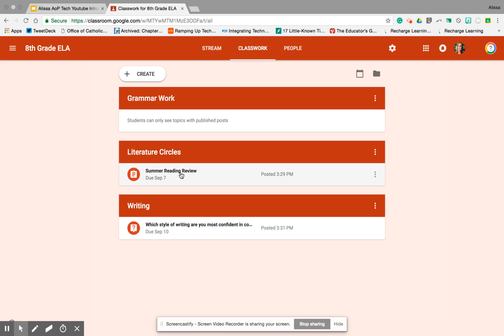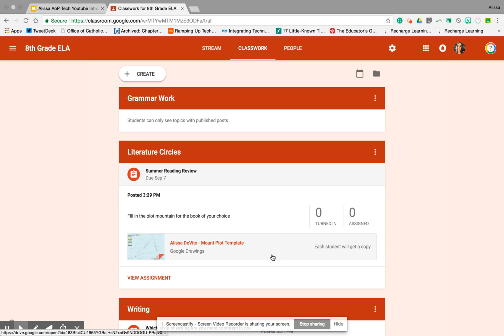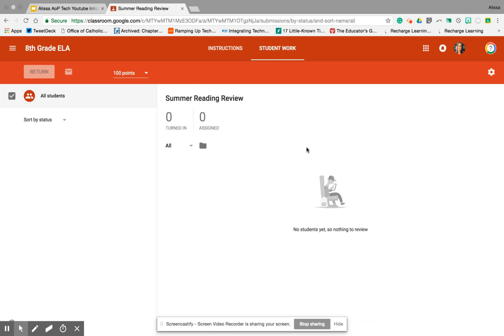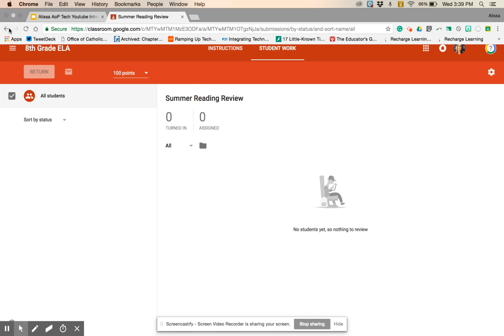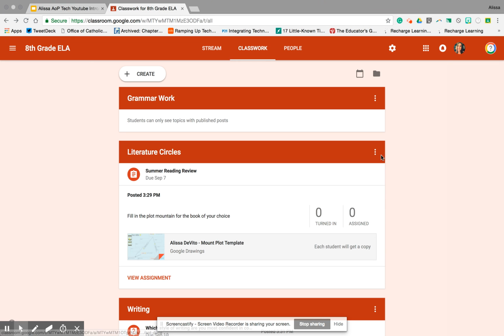As well, you can see I have an assignment here in my lit circles topic. If I select it, you can see I have in there the details of the assignment. I can select View Assignment to go all the way in and see what my students have posted. There's no students in this classroom just quite yet. I can see how many have turned it in. And I also have 3 little dots as well that I can edit, delete, or if there were more than one assignment in the literature circle topic, I can move it up and down as well.